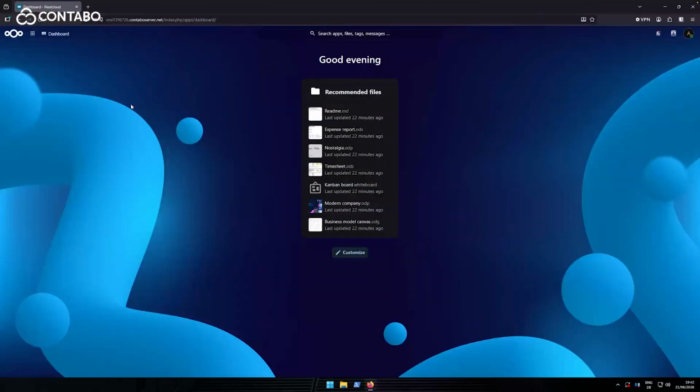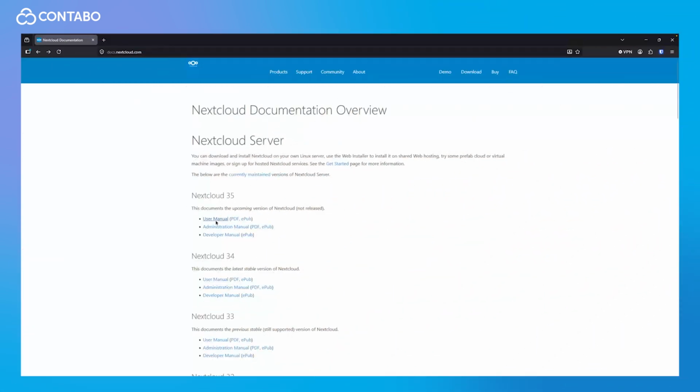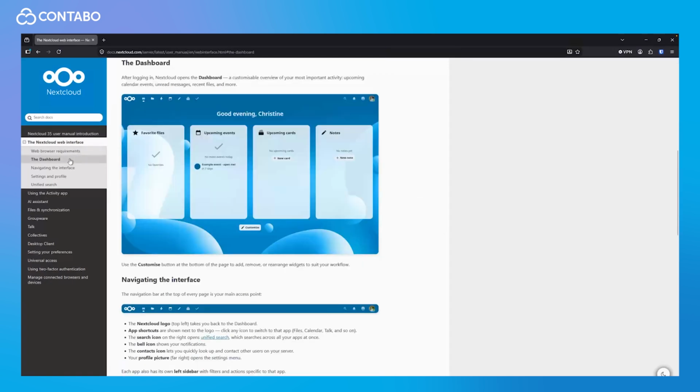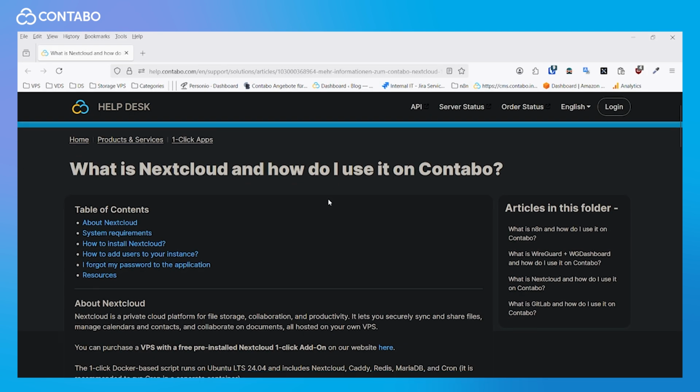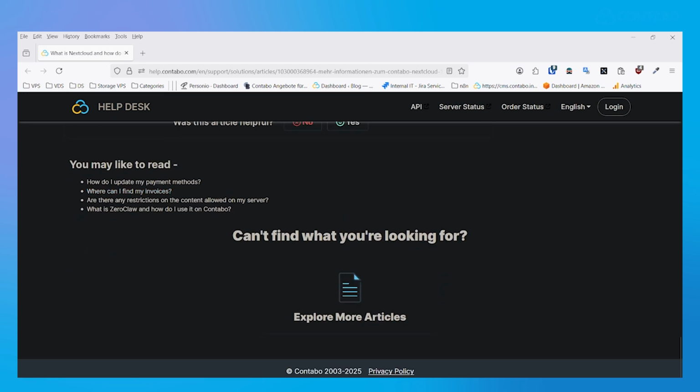You now have a powerful private cloud for all your data. If you need more help with Nextcloud features, their official documentation is the right place to obtain more information. For server-side questions, the Contabo Help Center is always there. Happy hosting!